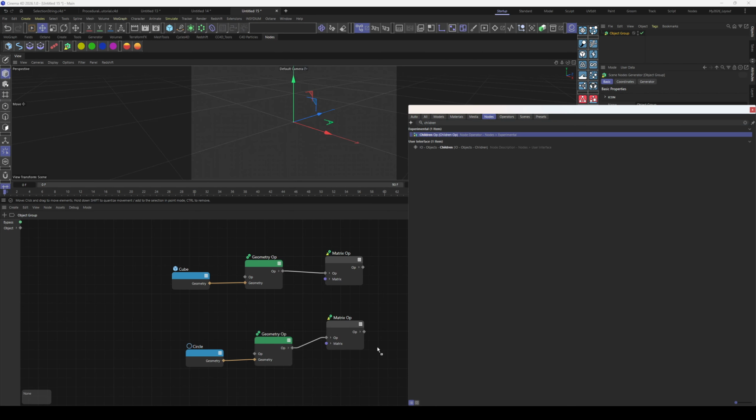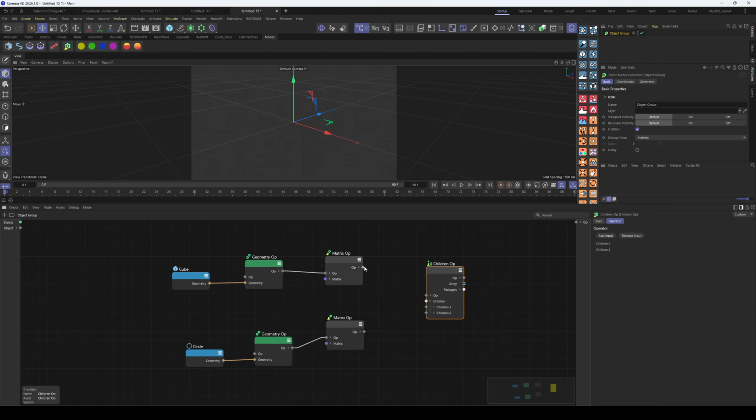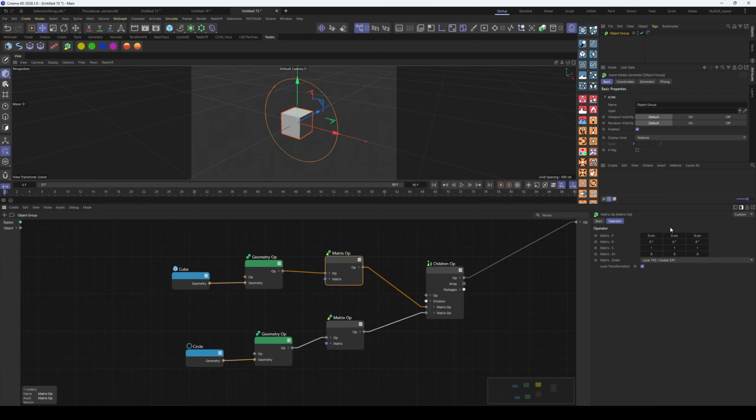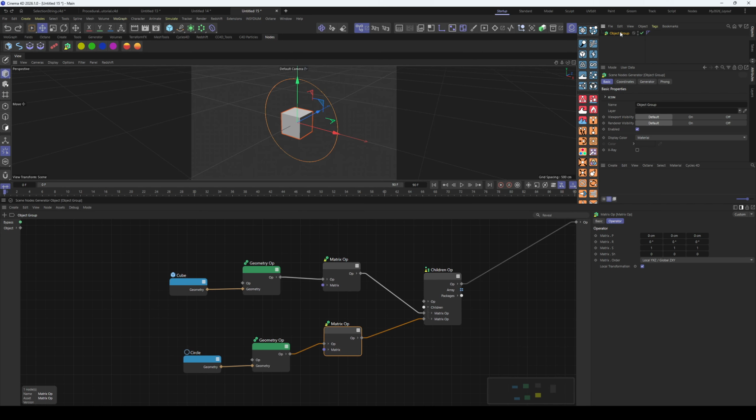So you can make this children op and put this here, put this here and take this and output that. And you see we get both these objects in the scene, and we've got an object in the object manager. And with this matrix, we can move these around. So each one of these is basically the transform for this object. So that's the object group.